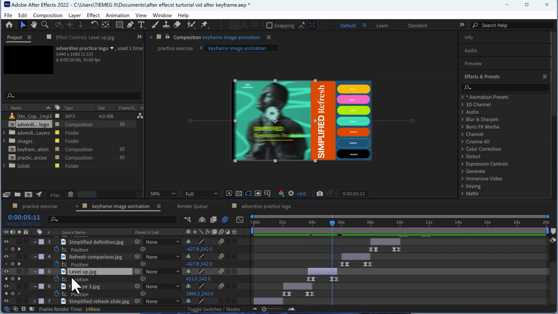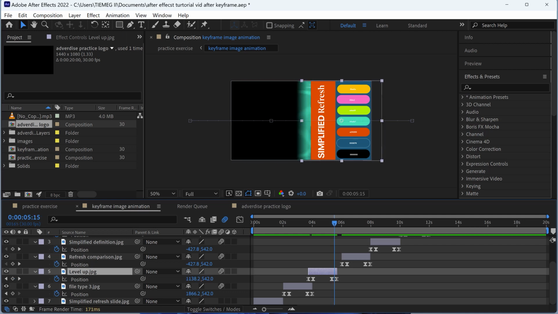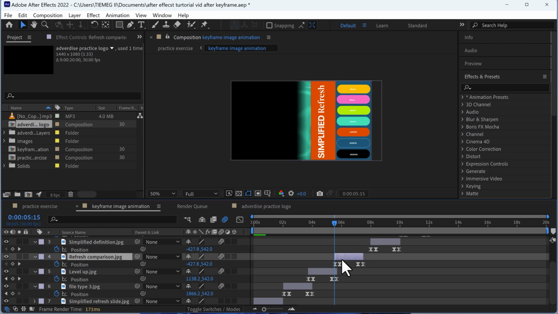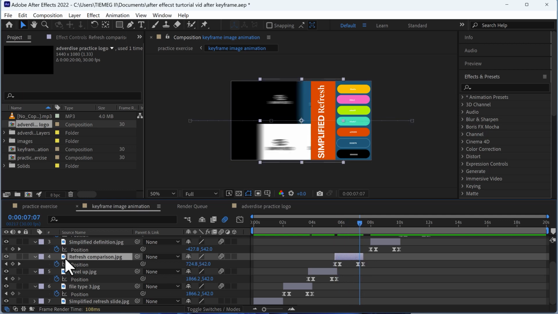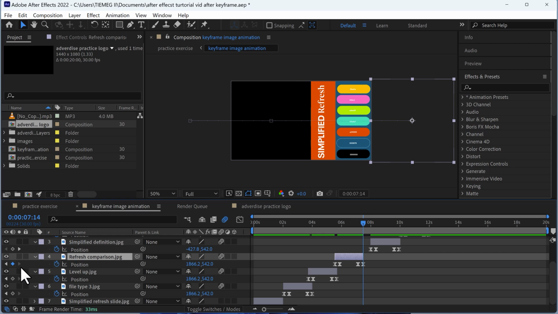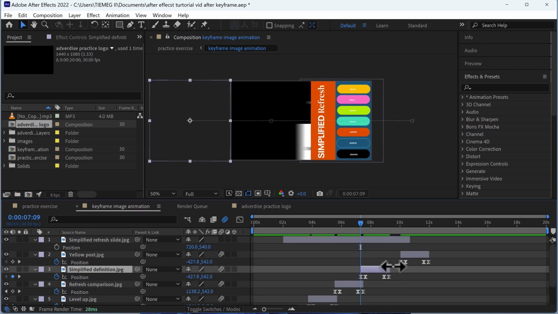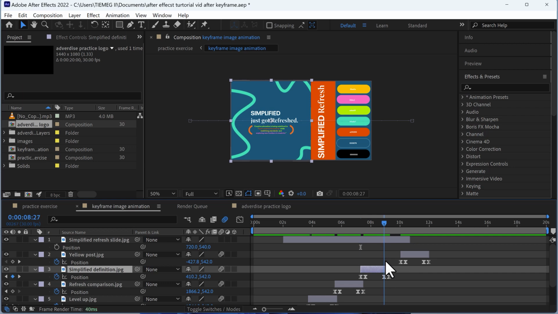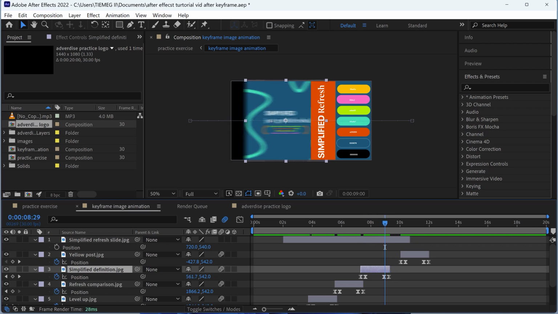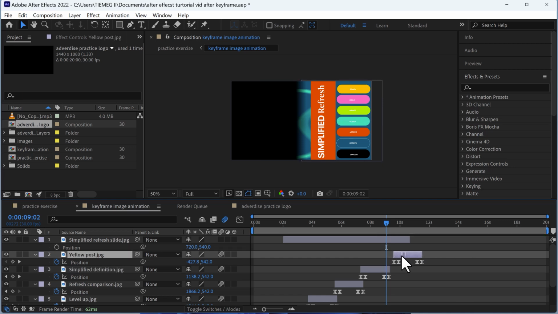What I can do is come to this keyframe here. I move 5 keyframes to the right, Control right arrow key 1, 2, 3, 4, 5 times. And I bring our top layer to this point here. I'll do the same. 1, 2, 3, 4, 5 arrow keys. And the same here.